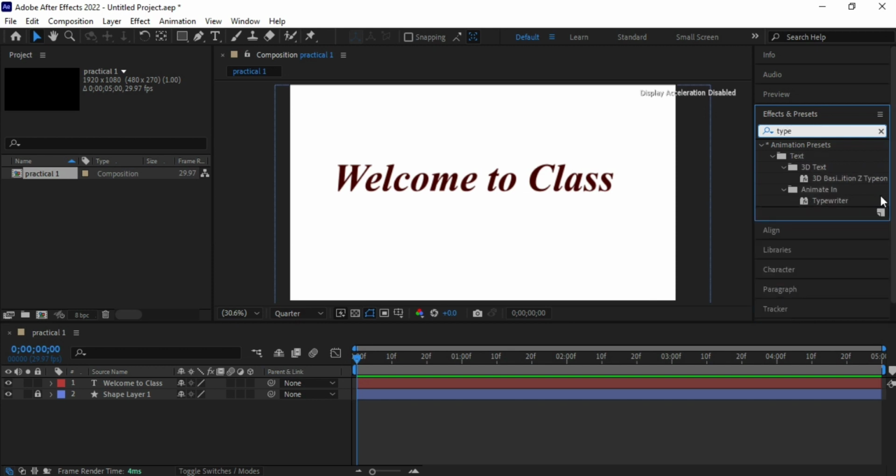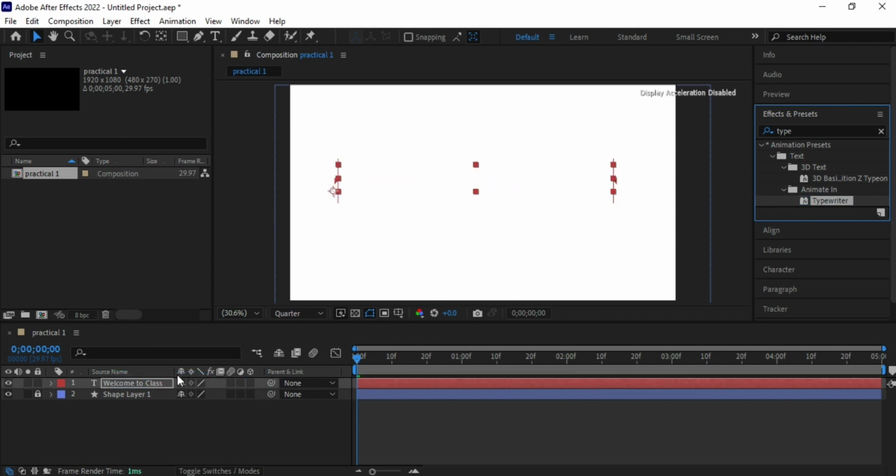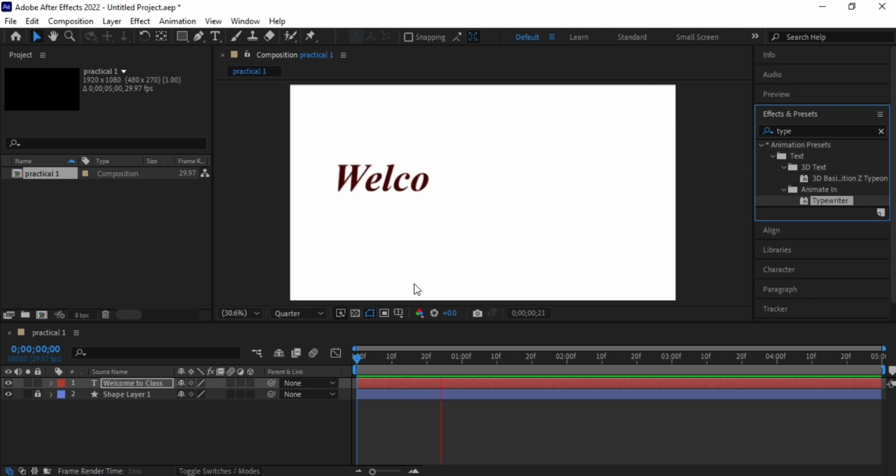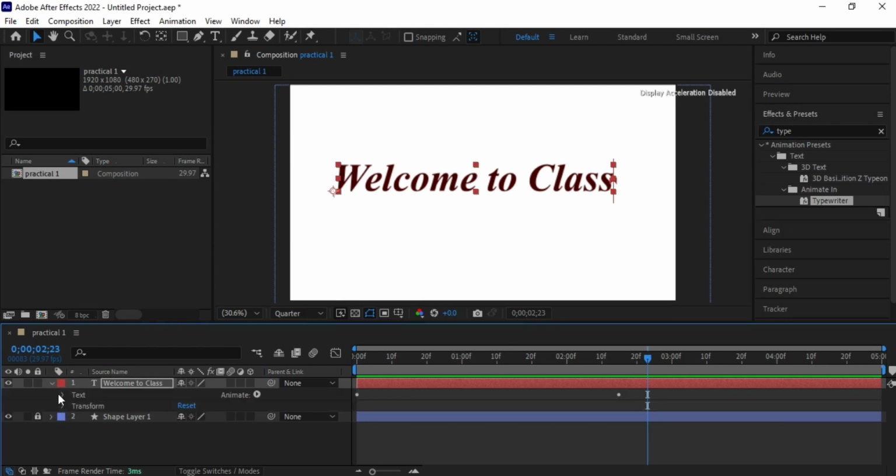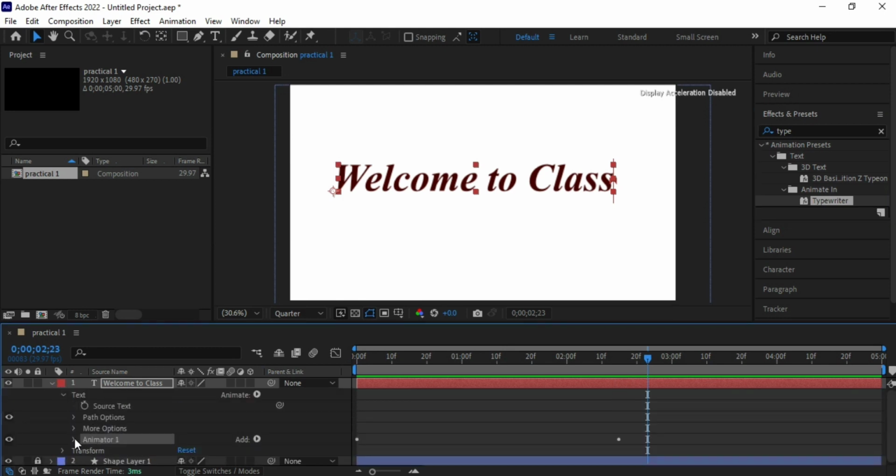So we type the typewriter effect there. It's already designed. We drag it and drop it on our text, and it's as simple as that. When you play your animation, you see the typewriter effect. If you add sound to it, it's going to give you a more realistic animation.